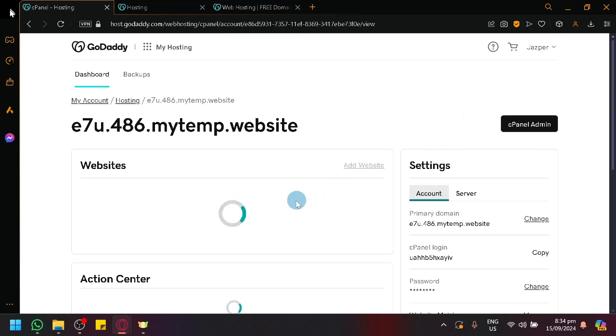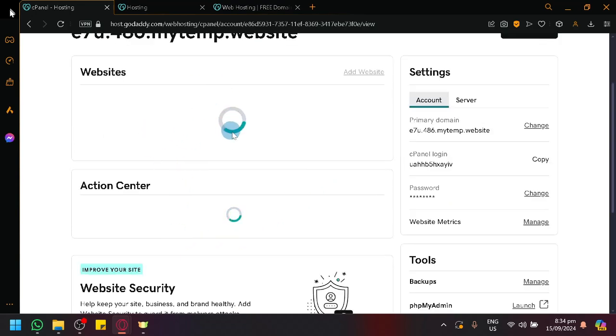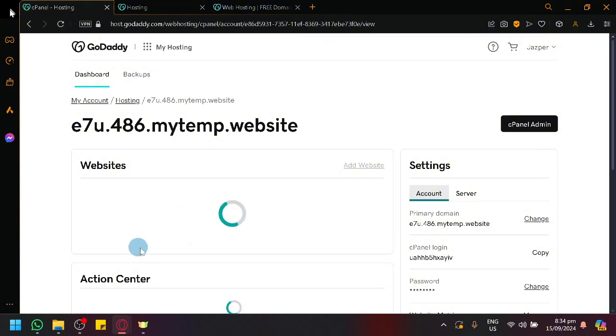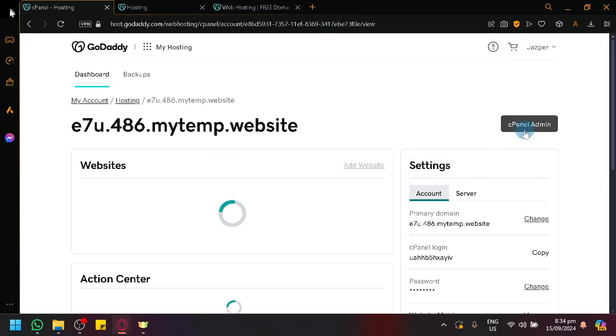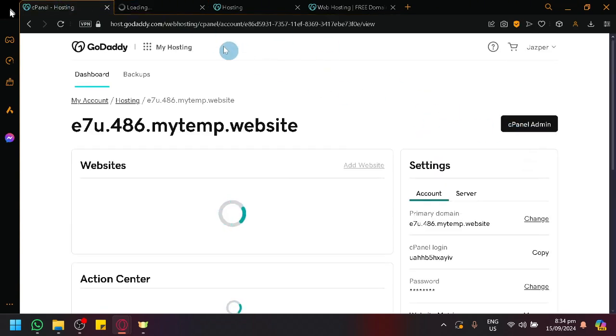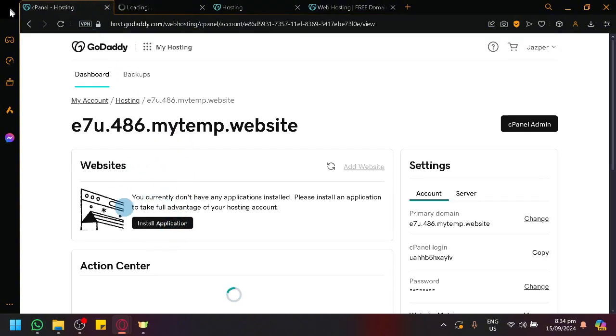you're going to do next is you can either click on the option that you saw earlier over here, or you can click on add website, or you can also click on cPanel admin over here. I don't know why it's not loading right now, but anyway, let's just click on the cPanel admin, which is going to be the page where we will be able to install our WordPress. So just give it a few moments. Oh, there we go. As you can see, this is what I was referring to, by the way.